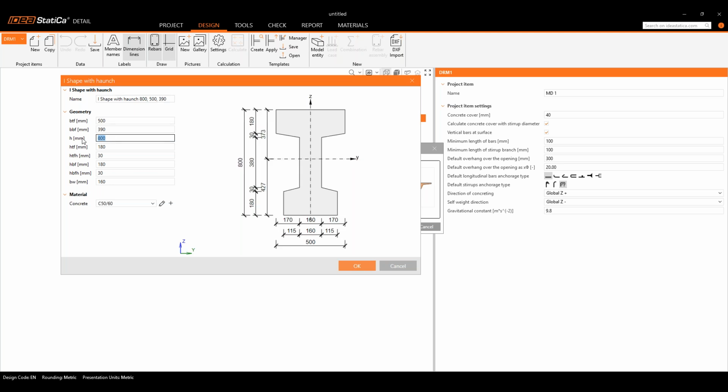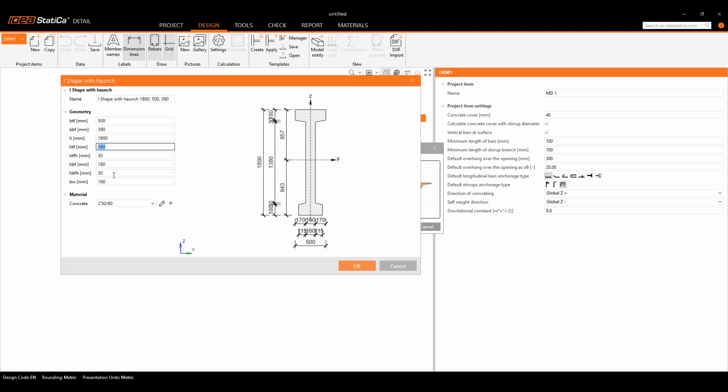1390. The height should be 1.8. And this one is 1.0. 7T. 200. 125. And 140. So we have already pre-selected our concrete grades. We will leave it as it is.